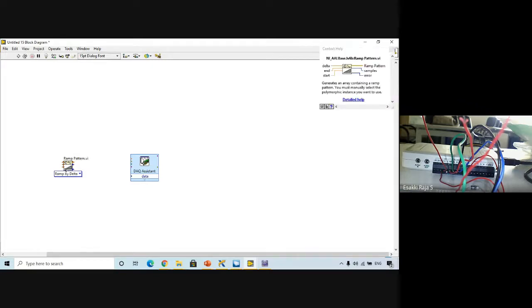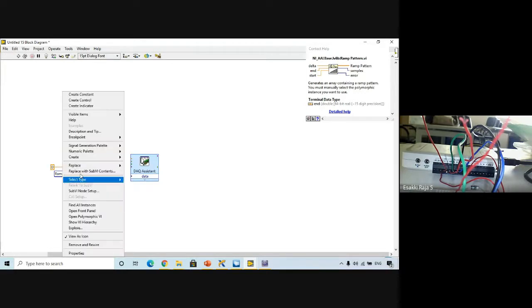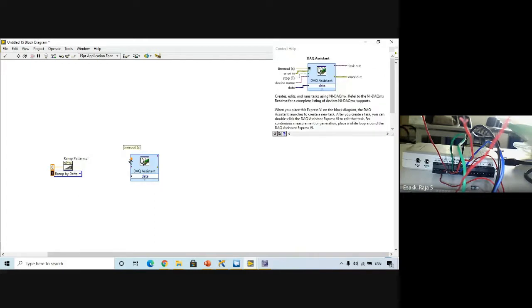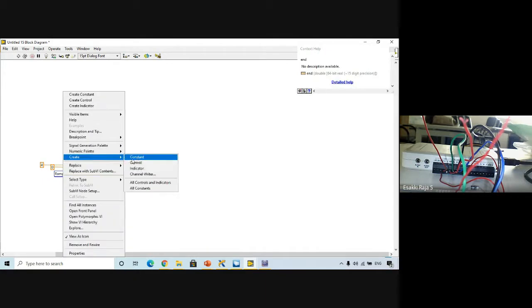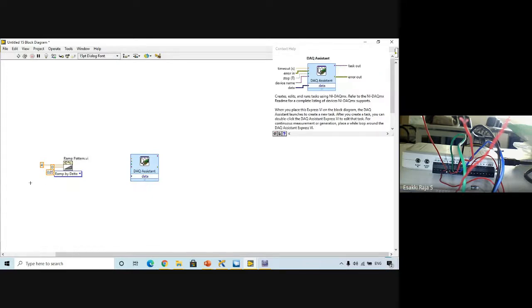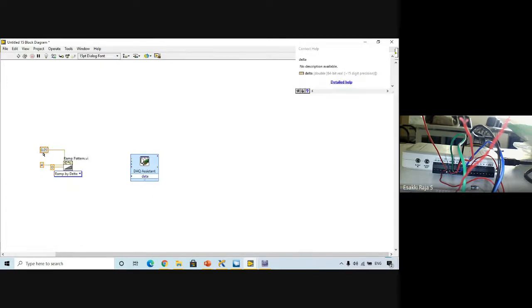Ramp data means we specify the start value, the end value, and the difference between them. For example, I can just run and show you. For the start, I'm going to give a constant of 0. For the end value, let me specify 4 volts. Then for the delta value, I'm going to specify 0.05. Which means it will start generating voltage from 0, then go to 0.05, 0.1, then 0.15. So my voltage value will keep incrementing by 0.05.